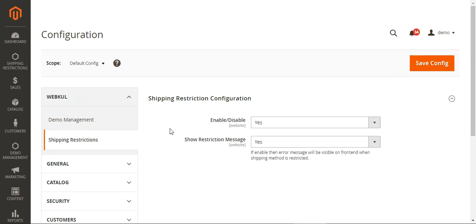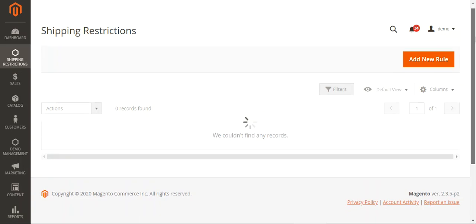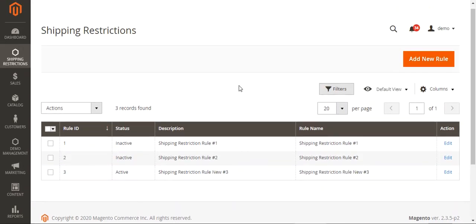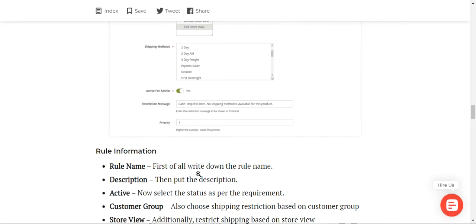And shipping restriction can be configured, and we can configure the restriction messages, and how we can manage the rules as well, how we can create or add new rules and edit the same, and we can set their priority as well, and how we can set up the logic there for the same. And then we've also seen how the customers can only see those shipping methods that have been enabled by the admin from the backend configuration. So this was how we add the shipping condition rules, as I've just shown you.